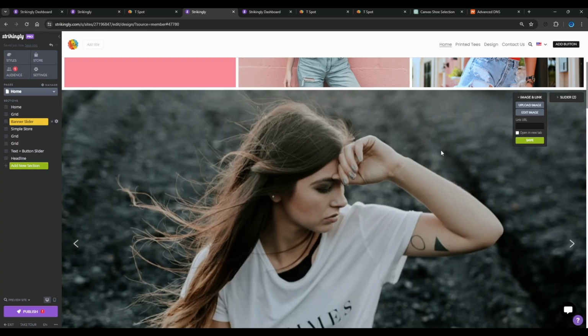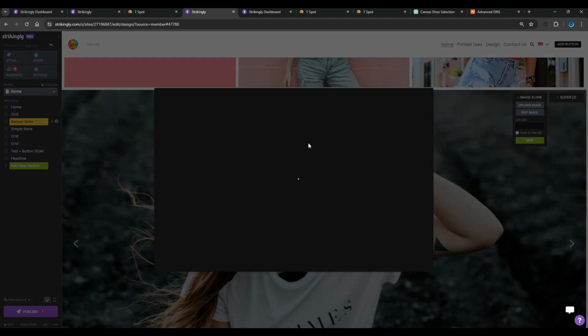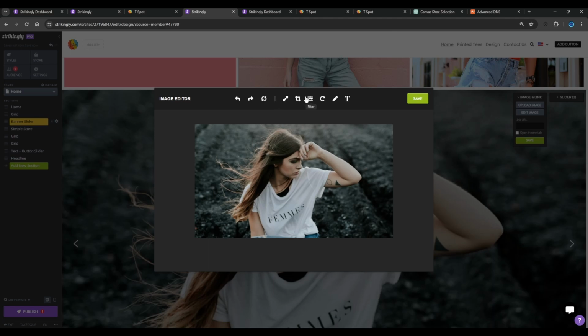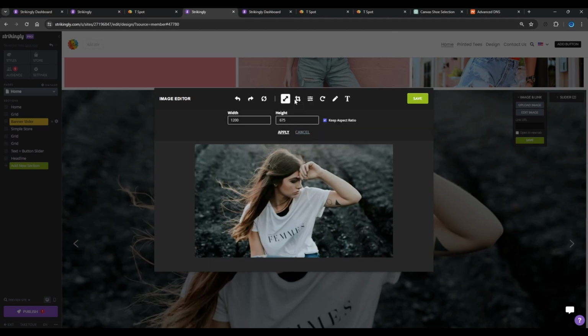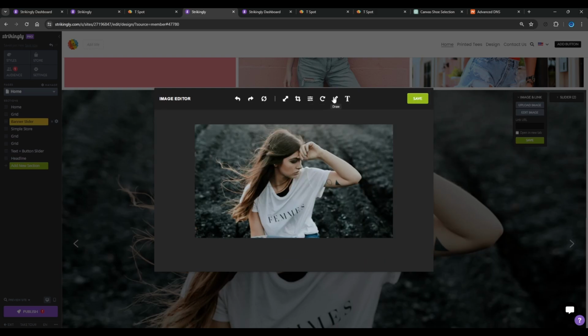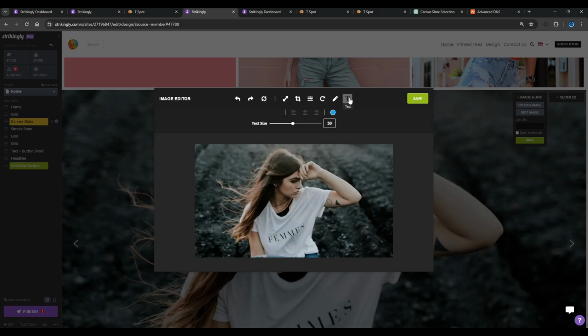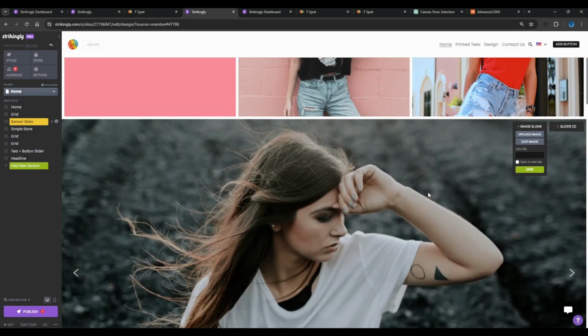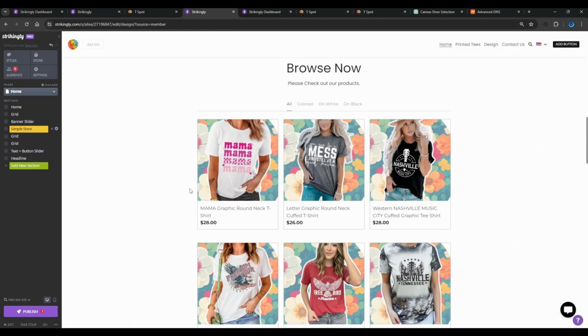Now you can also edit the image right under Strikingly. If you hit edit image, it will take you to the editing panel, and you can crop it, you can resize the image, and you can also apply filters to it. You can rotate and draw over the images, and if you want to add text, you can do that too. But I'm just going to leave that as is, and let's see.